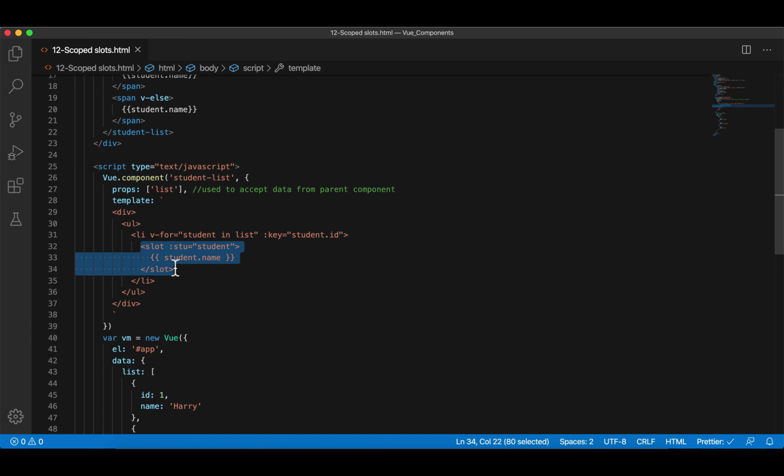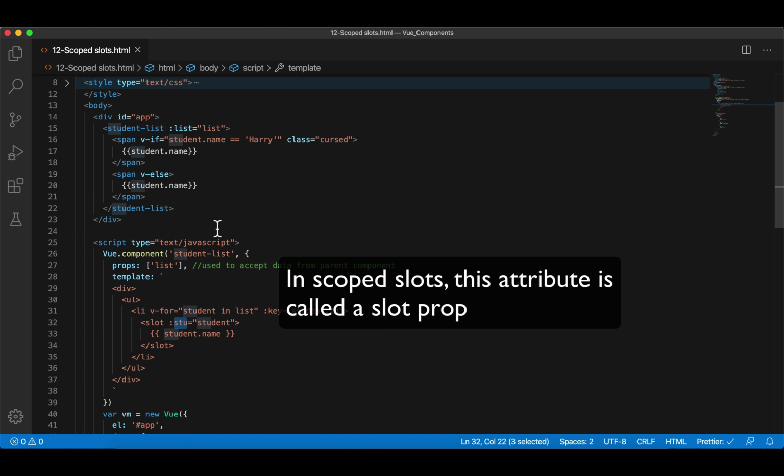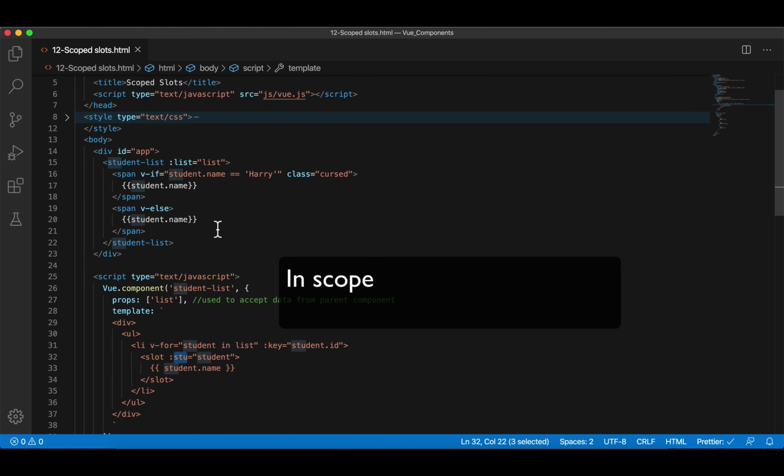And this slot here is called a scoped slot. And in this slot, we're assigning student. Now this student here is referring to a student in the list, to an attribute called stu. And we can use this stu in the parent. Okay, so let's scroll up and we're going to modify the parent.